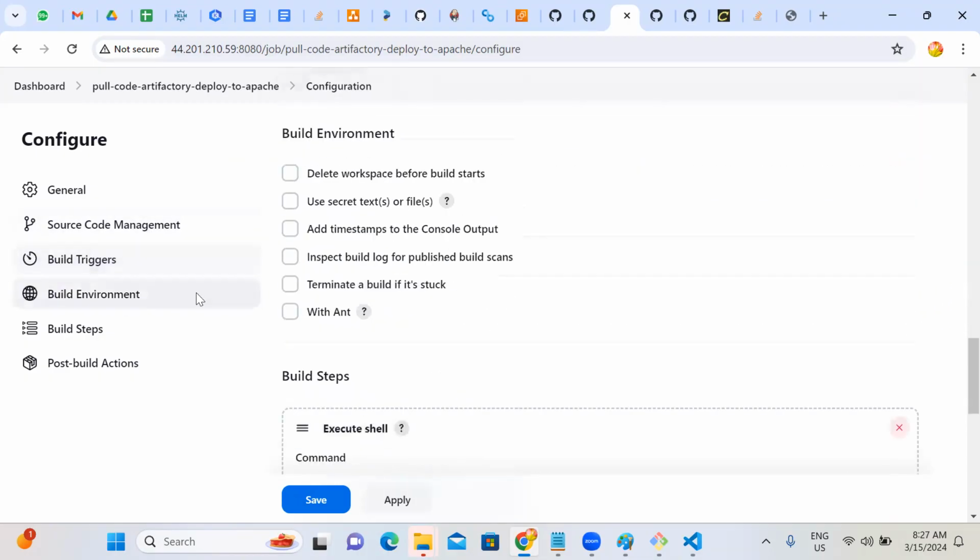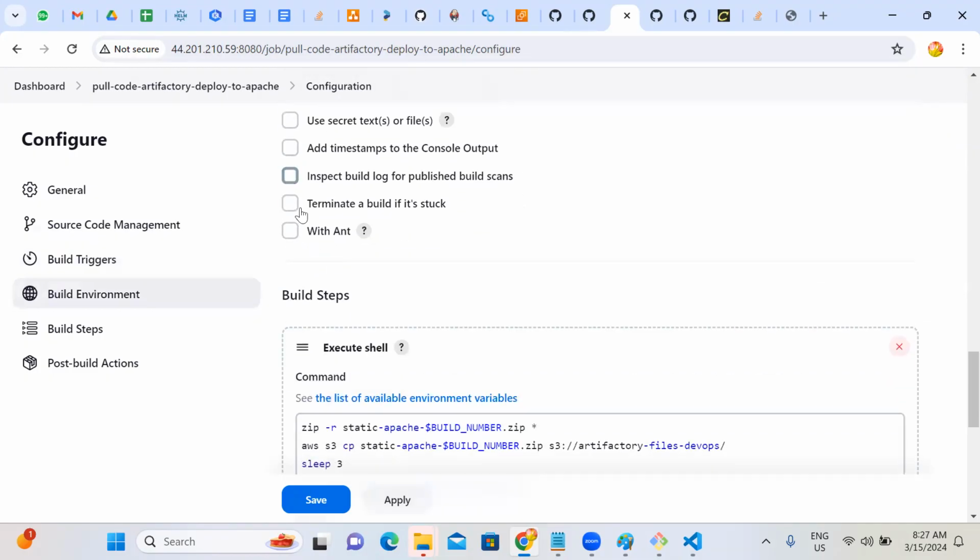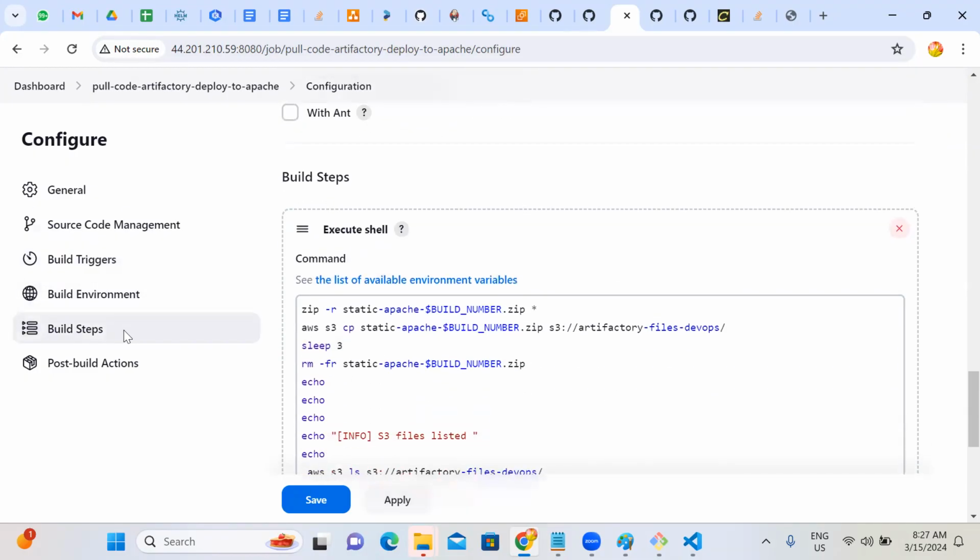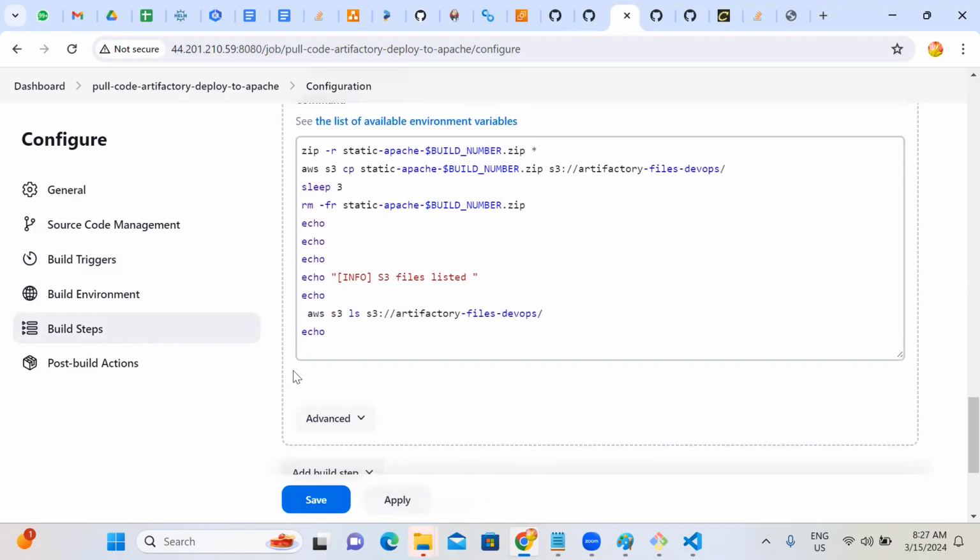Build environment. Do you want to pass some kind of secrets? Do you want to pass some kind of environment variables? This is what is here. Now let's go here. This is our job to understand here. Can you guys see here?